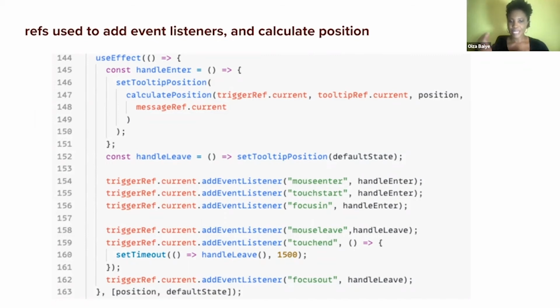And there has to be a use effect return function in the code, but I'm not going to show it because it doesn't fit in the screenshot. But basically, we would have a return in which we remove all these event listeners when the component unmounts.